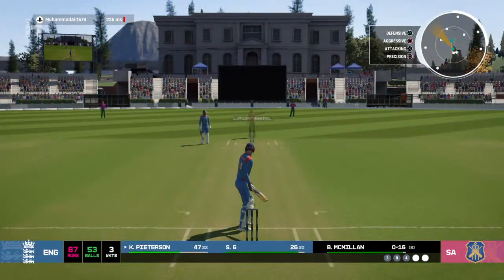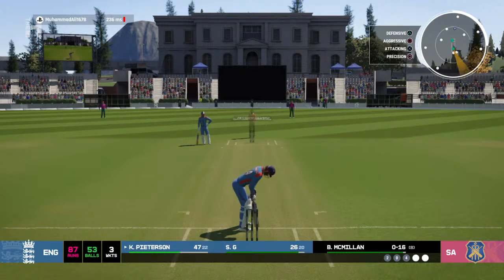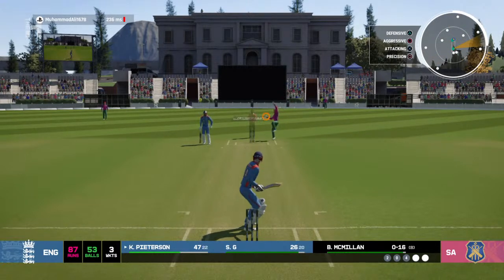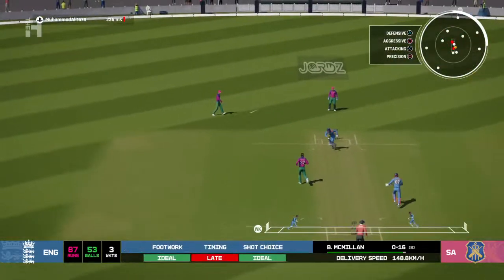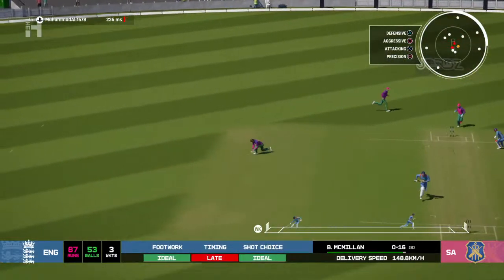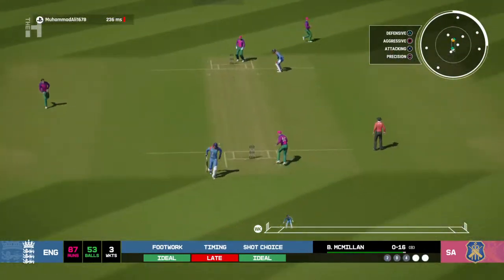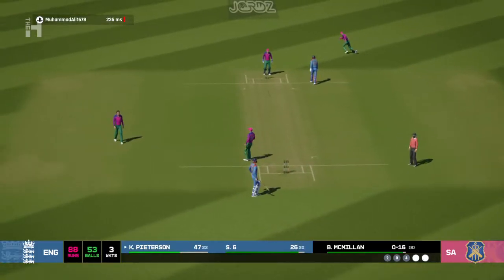Fabulous shots. How will he reply? Got down and rolled the wrist beautifully. Good stop, probably managed to prevent 4 runs.